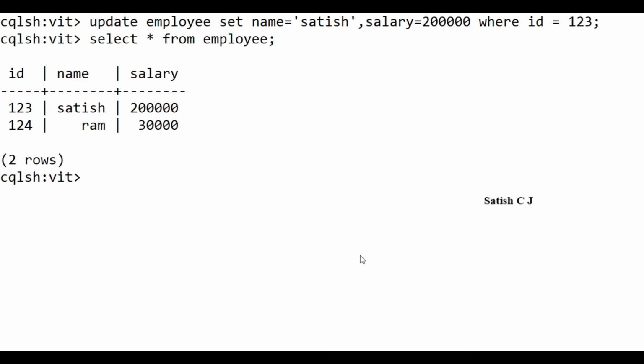Now let us see how to create an index on any specific column. We were able to search on the ID column because ID is defined as the primary key, and an index gets automatically built on a primary key column. But while we were searching on the name column, we had to mention allow filtering because there was no index defined on the name column. Now let us create an index on the name column.